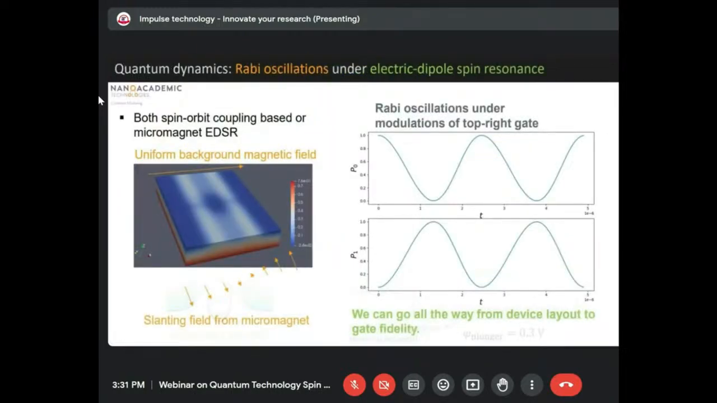Also we have the quantum dynamics features. So here you can see these are the quantum dynamics features, which enable us to calculate the Rabi oscillation under spin-orbit coupling or micromagnet electric dipole spin resonance. So here this is the result of a micromagnet electric dipole spin resonance simulation. The idea is to have a uniform background magnetic field which will Zeeman split an electron that is confined in the quantum dot region.